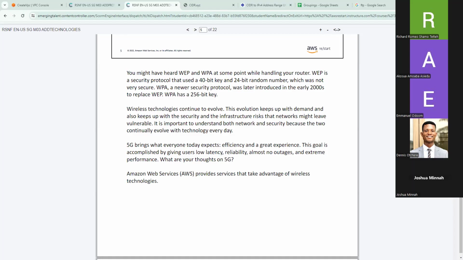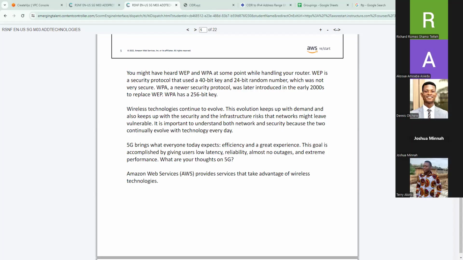Richard, Akosia, Romeo. Good afternoon. Joshua, you go after Richard, okay? Mine is very simple. It is very fast. Okay, 5G is very fast. Thank you. Okay, so the little I know about the 5G network is that 5G is a fifth generation wireless technology. It is the latest, or let's say the advanced form of technology used in cellular network technology. Okay. Thank you, Richard.